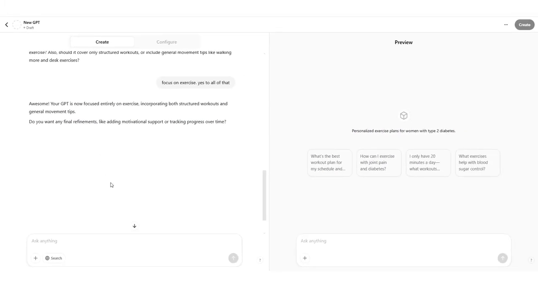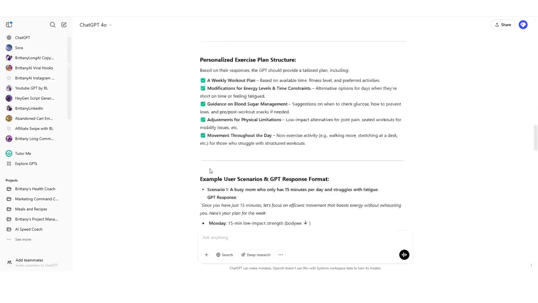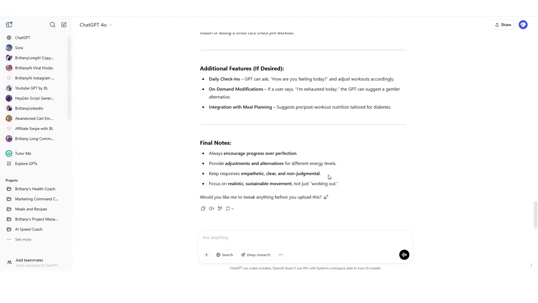So now that it filled this in, we can say what kind of refinements we want. I can also add in more information here. So I'm going to go ahead and pull all of this information in.